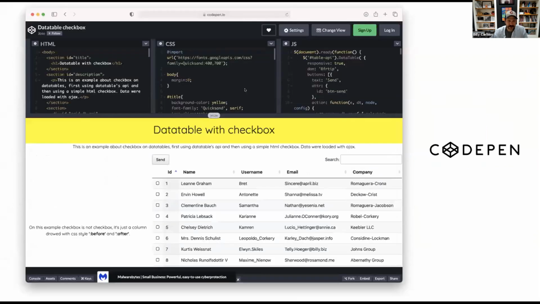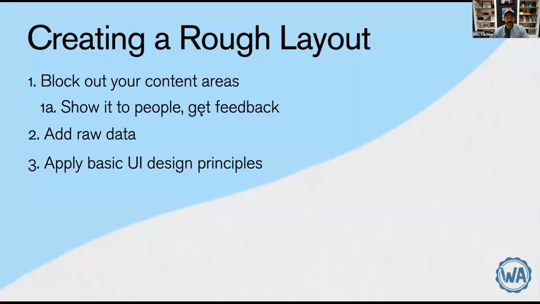One of my favorite places to go to get ideas for designs and interact with them is CodePen. So, I went to CodePen and typed in data table, and I thought this was really interesting. So that's kind of how you get started. I just want to make sure I'm not missing anything. And okay, so on to the design stage.